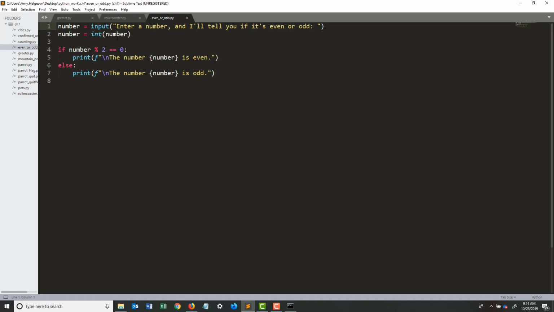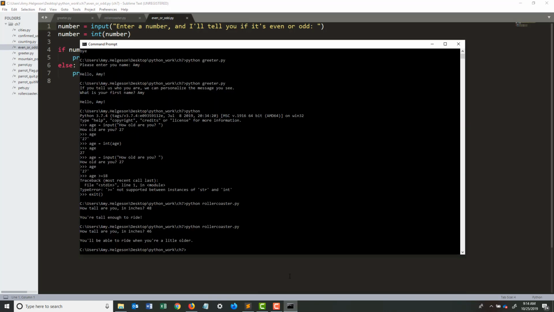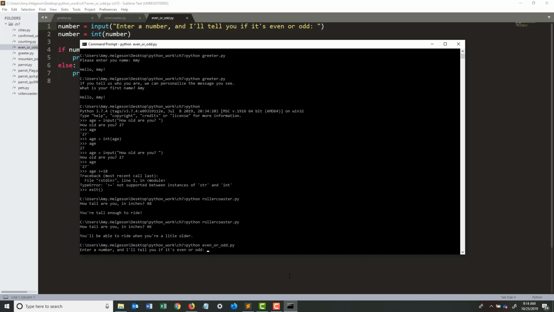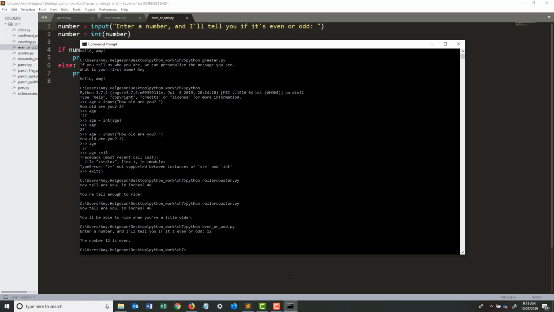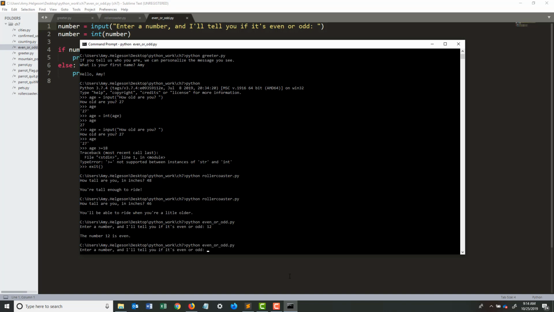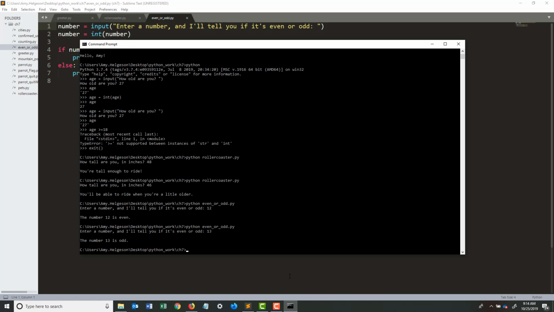So same results here. So let's go ahead and run even or odd from our command prompt because we're getting input. Enter a number and I'll tell you if it's even or odd. So let's go through 12. So 12 is even because the remainder was 0. And put 13 in. Number 13 is odd because again our remainder was 1. So that ends the first section.